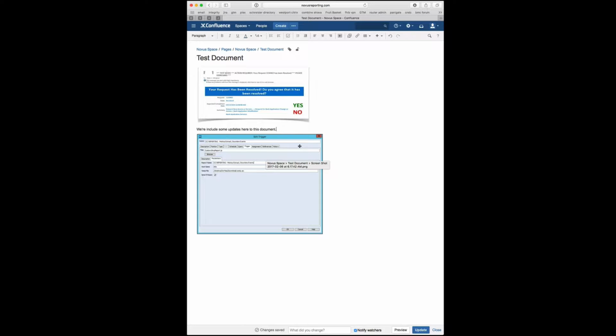Or you can actually import content within the document, import attachments and whatnot, primarily images, PDF images, PDF documents, and then insert them that way.